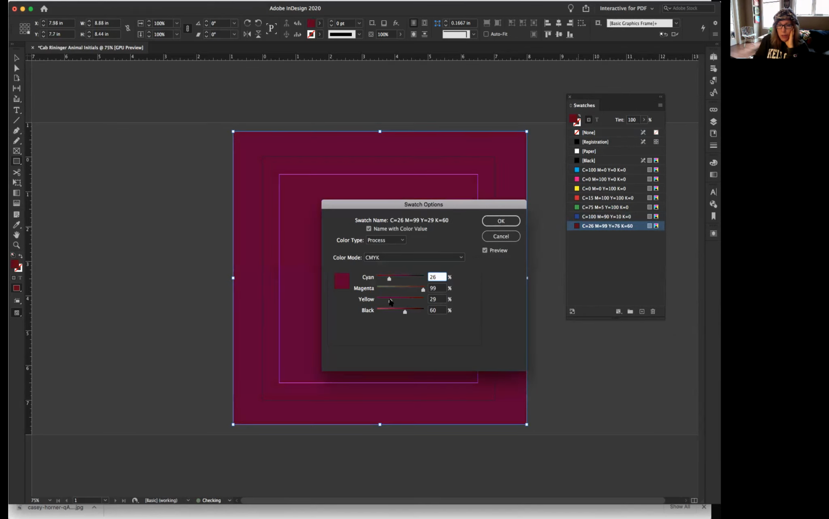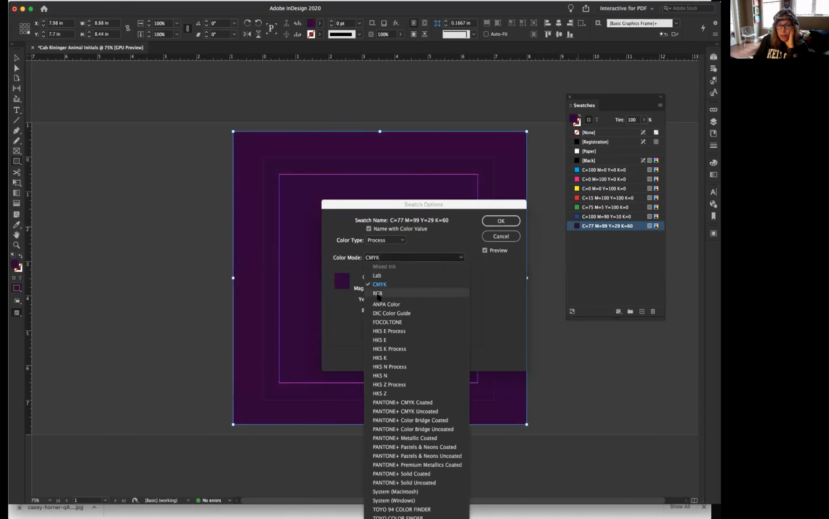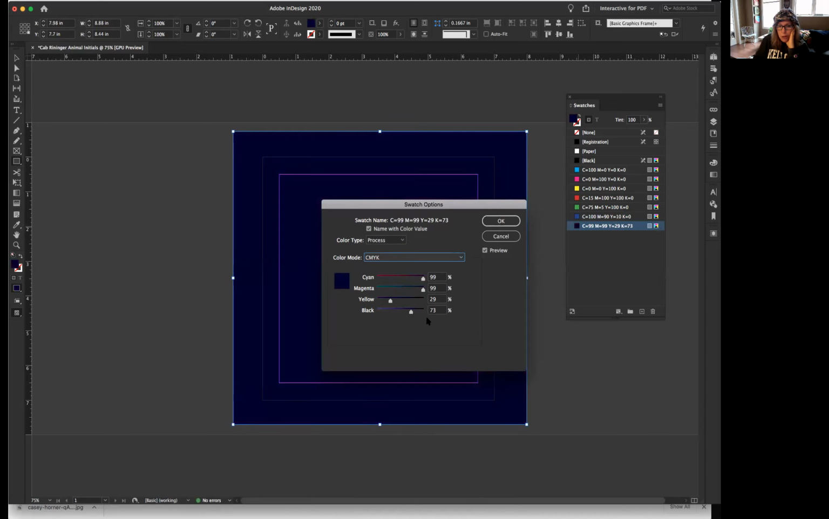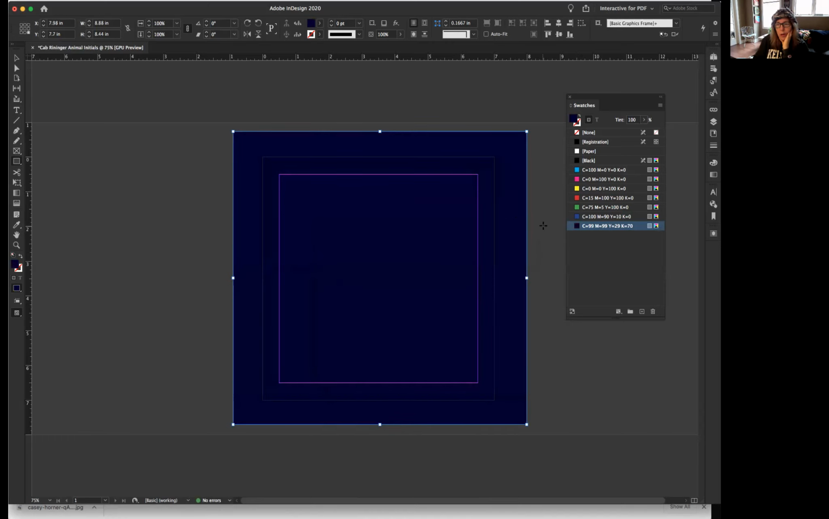We're in the print format, so it's going to be CMYK. We'll learn more about this, but if you were doing something for the web, you'd be working in RGB. Well, let's keep it on CMYK. And for my raven, I think he should be almost like a midnight blue. So when you find something you like, you can say okay.